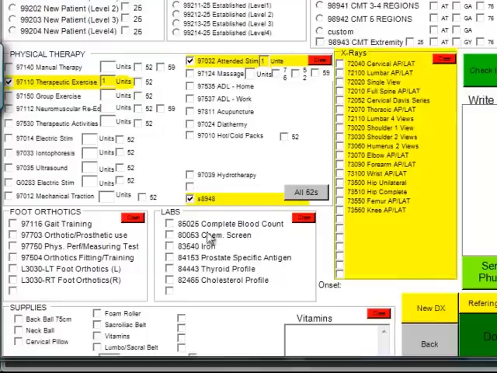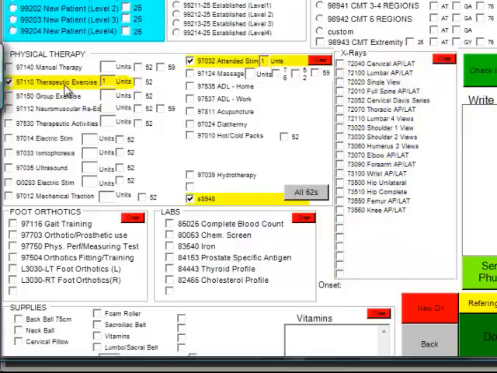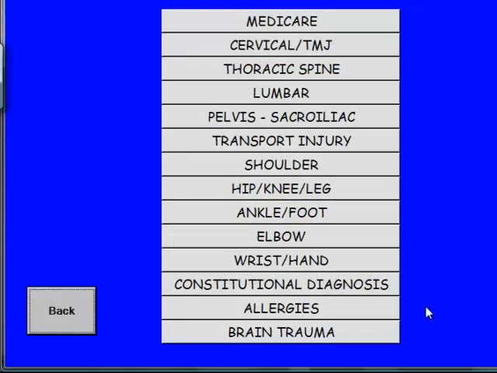It pre-selected laser for S8948 for us. It pre-selected therapeutic exercise based upon the ones we did, and attended STEM, and we only did 1 to 2 regions of adjustments. It's also trying to get my attention here for new patient and x-rays because it thinks it's a new patient, but it's not. I've been seeing Superman for years. But what we do need to address here is where it says new DX. And we're going to choose cervical.